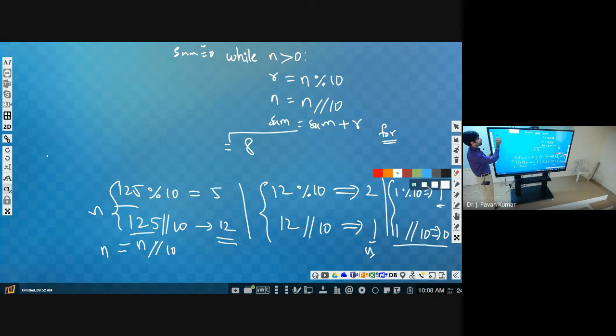See here, we are having n value. We are taking n as the input. Let us say 957 is the n. And we wanted to find some sum. Initially, we will assume this sum as 0.